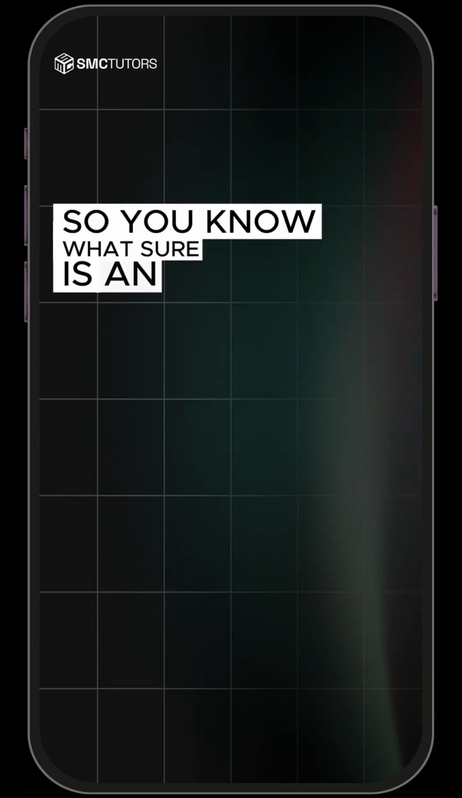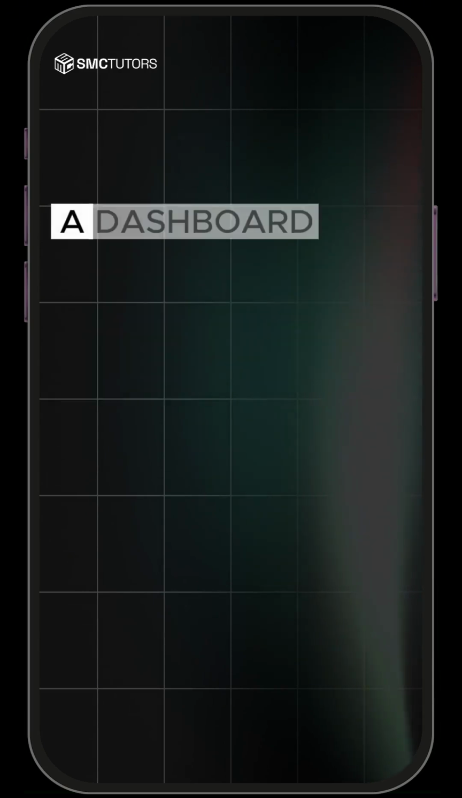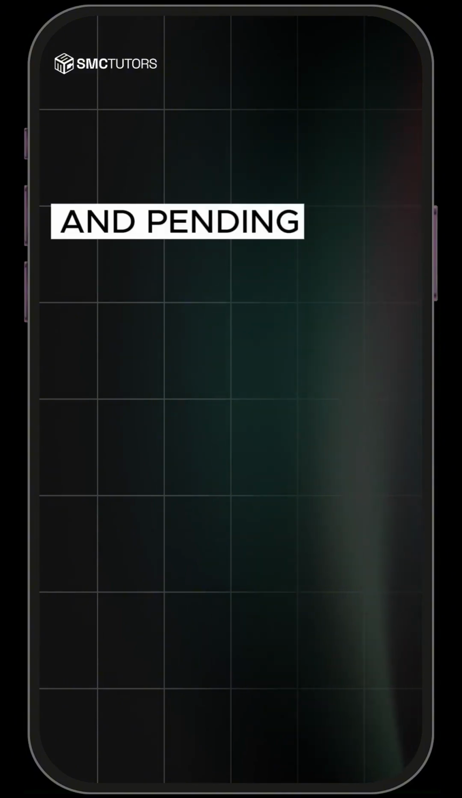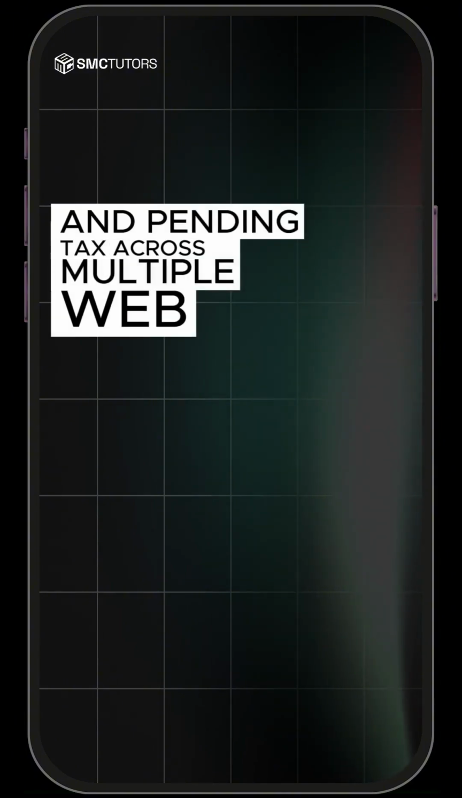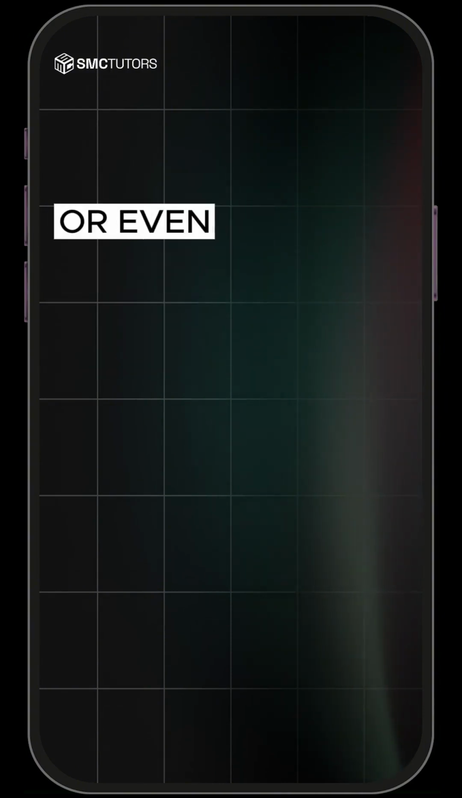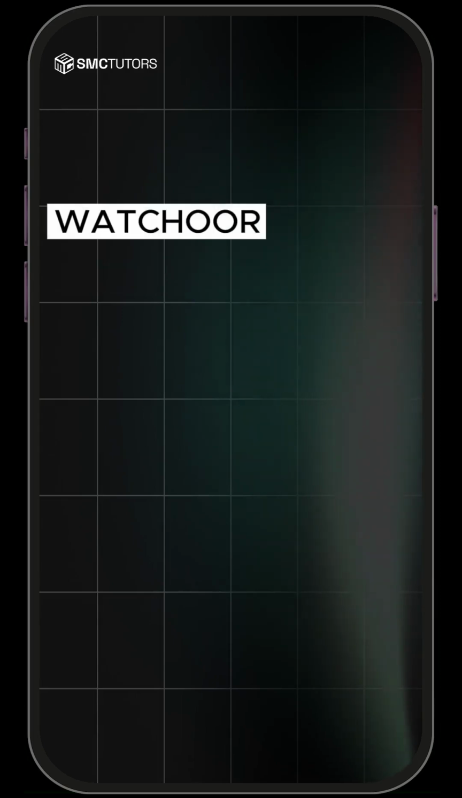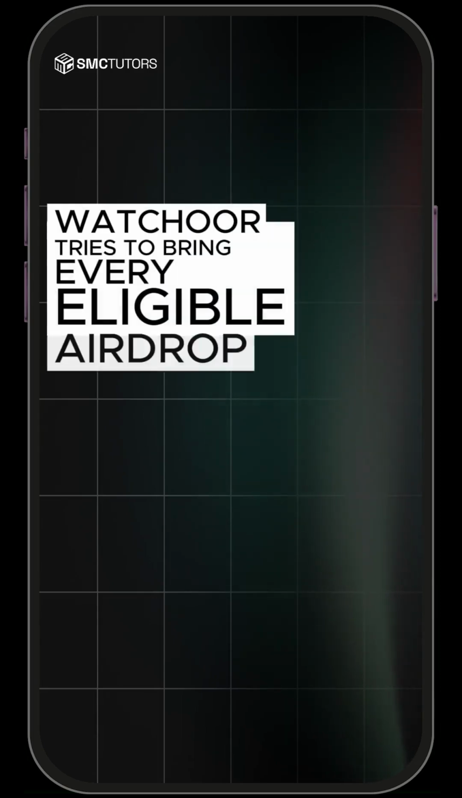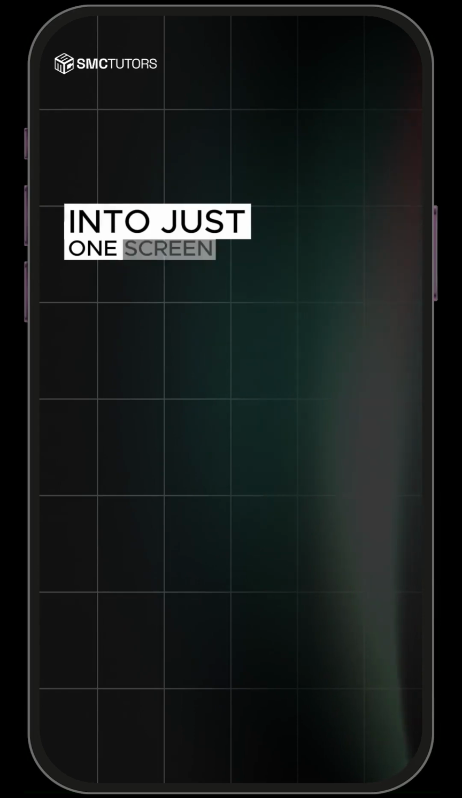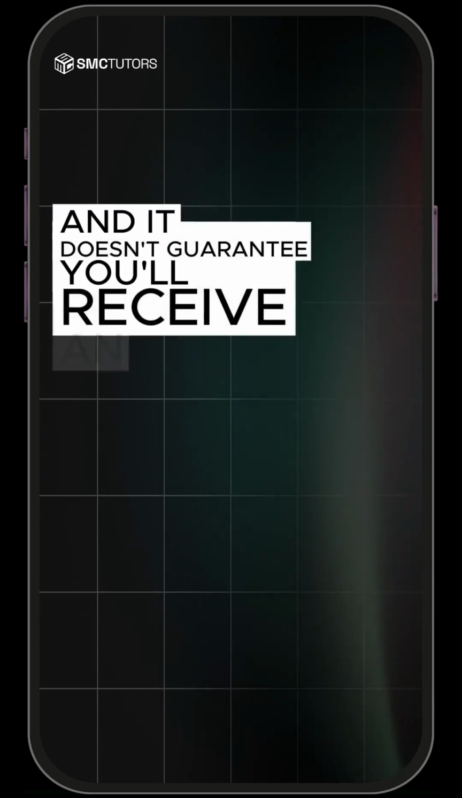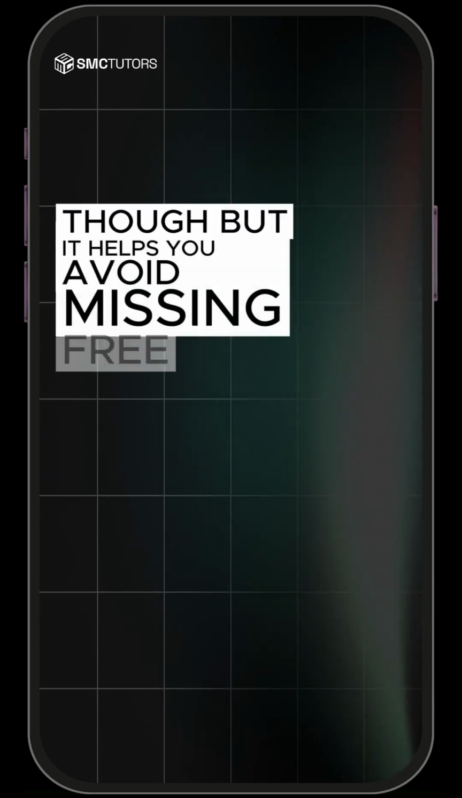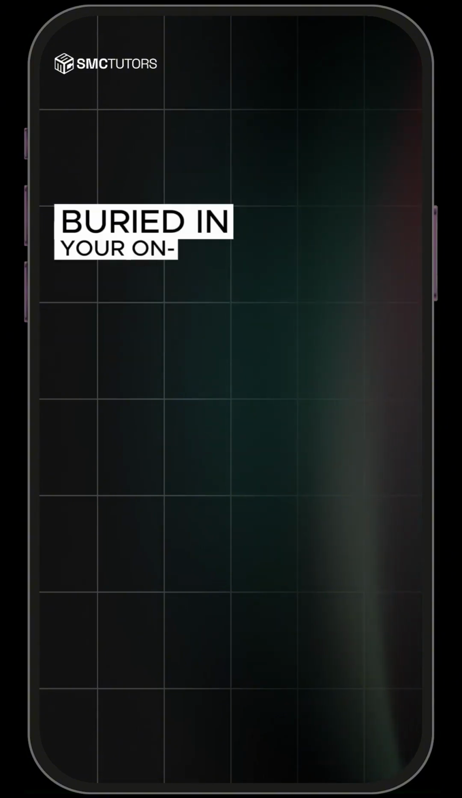So, Watchoor is an airdrop and rewards checker, a dashboard that scans your wallet to show potential airdrops, claimable tokens, point rewards, and pending tags across multiple Web3 ecosystems. So instead of hunting manually or even documenting them manually, Watchoor tries to bring every eligible airdrop into just one screen. It doesn't guarantee you'll receive an airdrop though, but it helps you avoid missing free rewards buried in your on-chain activity. So this is how you get to use Watchoor.